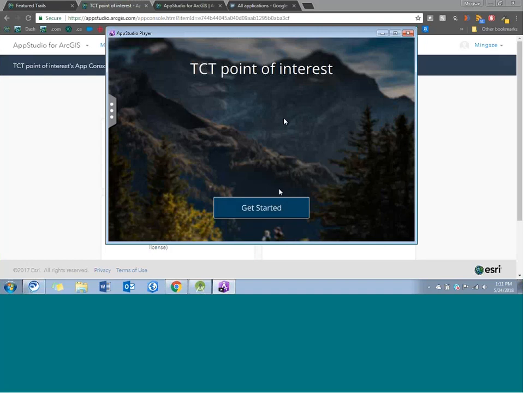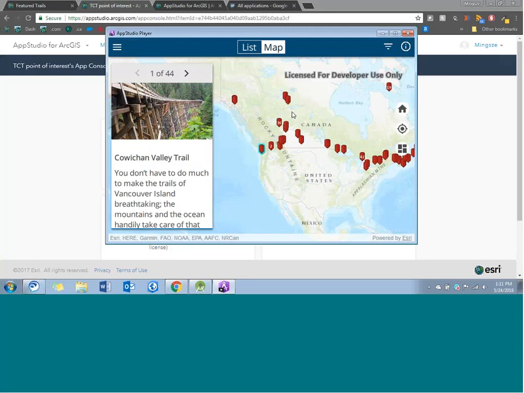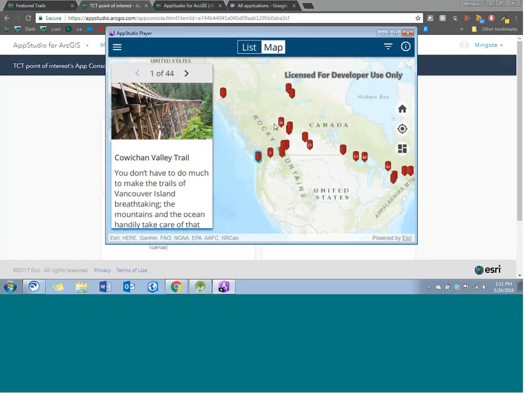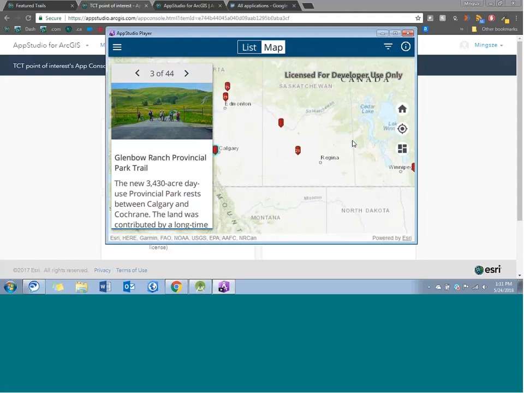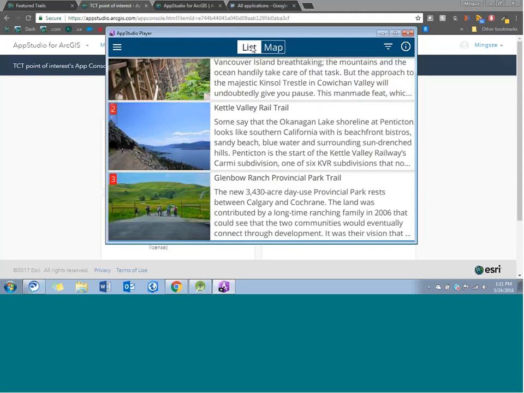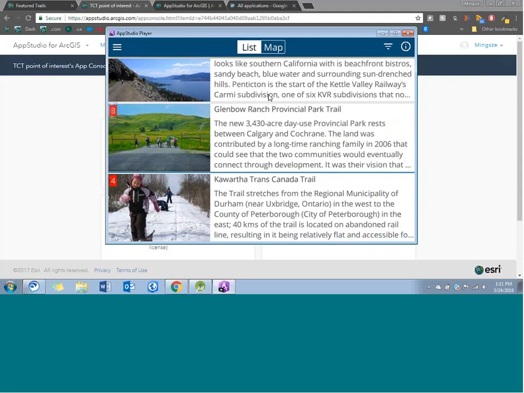So here's the splash screen. We'll get started. And what you see here is the story map tour being compiled into a mobile app. You can toggle through the points, and it'll position you to the points. You can see it in list view, so you have the image and description of the point. And I'm pretty satisfied with the map here. So let's publish this app for people to download.